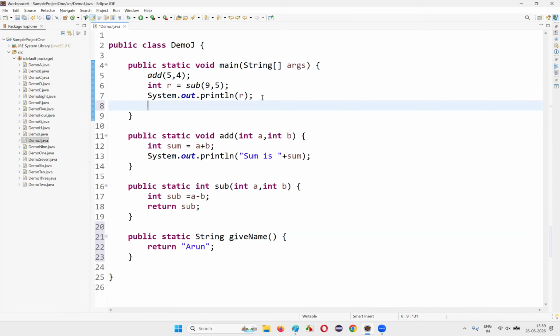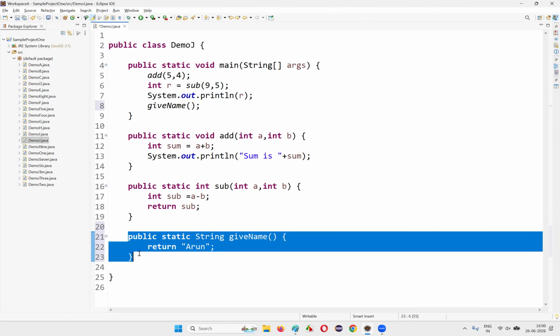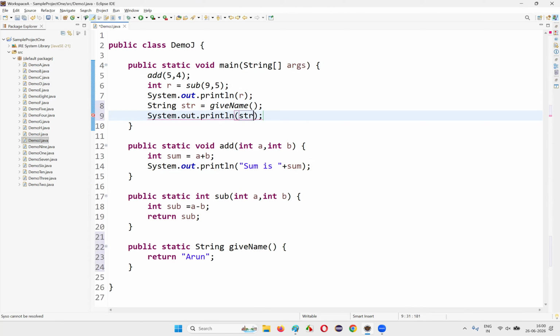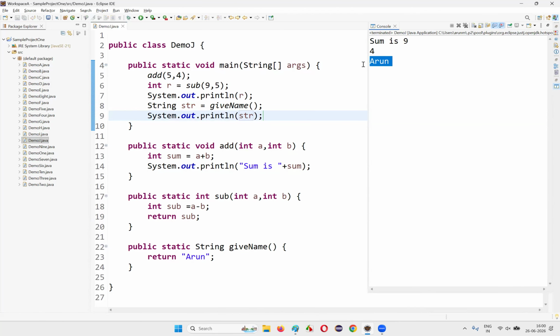Now let's call this method from the main method. I'm calling give name. I'm not passing any data here. Since no parameters are there, there's no need to provide any arguments. This method is not going to consume any data. But when called, this method is going to return some data back to the method calling statement. Hover the mouse on give name and you will come to know the return type. String is the return type. So here I'll say String str is equal to that, and then system.out.println str. Run this code. Observe that Arun got printed.